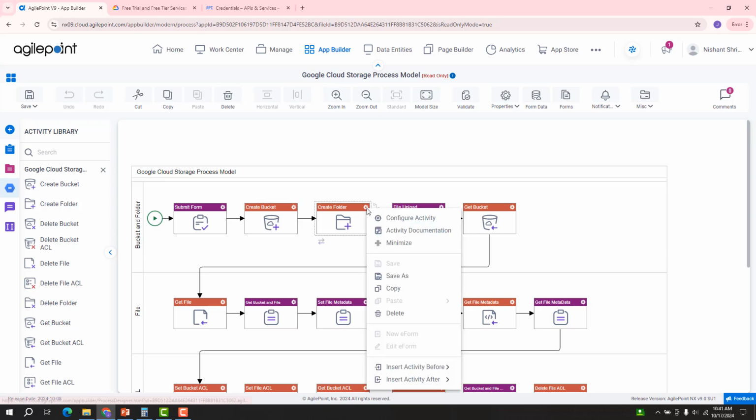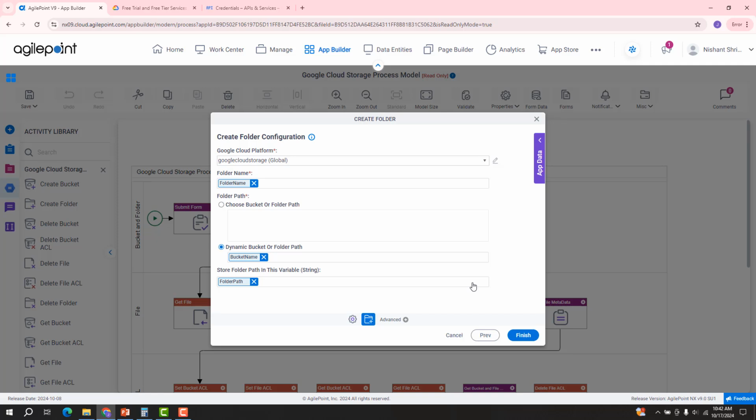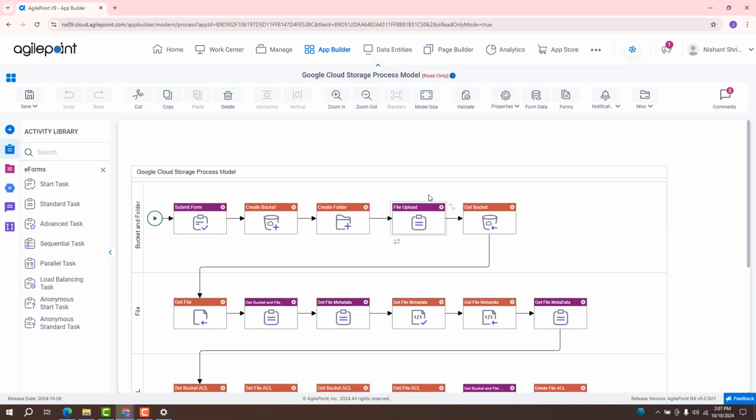Next one is Create Folder. I click on Configure Activity. General configuration will have display name and description. I say Next. Create Folder configuration will have access token, folder name, folder path. In case you want to select by yourself, you can do that. In case of our demo, I have selected dynamic path and provided the bucket name, and I am storing the folder path in the variable. This is about Create Folder.